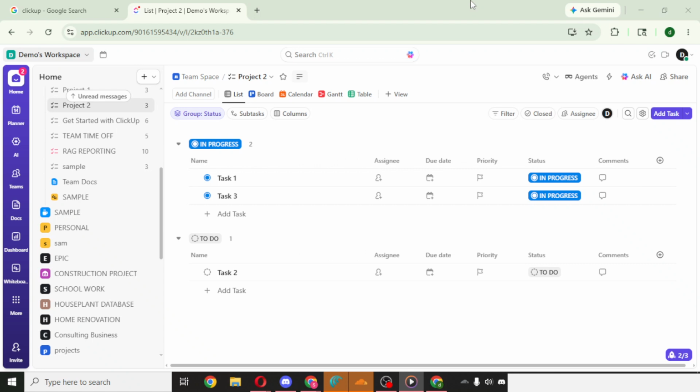First, open your ClickUp account. You can do this in your browser or the desktop app, whichever you normally use. Make sure you're logged in and looking at your workspace so you can place the invoice where it belongs.